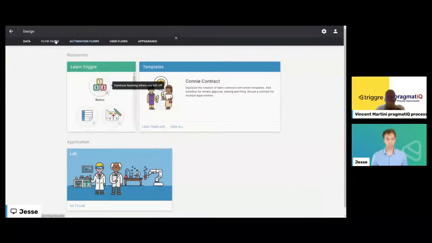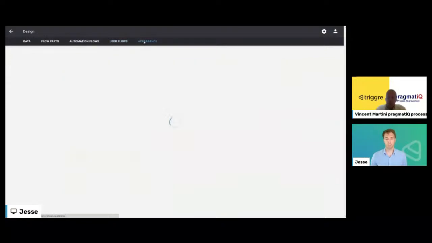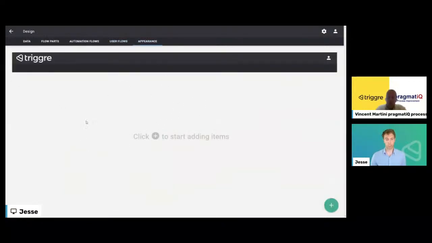Automation flows then use those processes to run in the background. These are your background processes. Maybe you want to have something run every day or every hour, or automatically based on some other event. That's what you do there. We have user flows, which is a combination of user interface and workflow. It combines the pages that the user will see and the logic, the flow parts, the business logic you've built, into one visual system. And then in appearance, you manage what the application looks like. You edit the menu and everything like that.